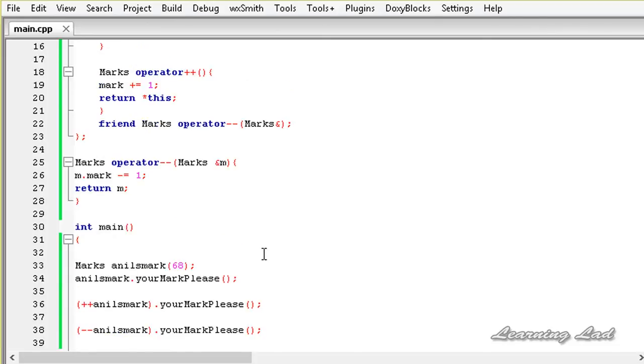That's it. So this is it, guys. This is how you guys can overload the unary increment and decrement operators in the prefix form, and also this is how you guys can overload them using the friend function.